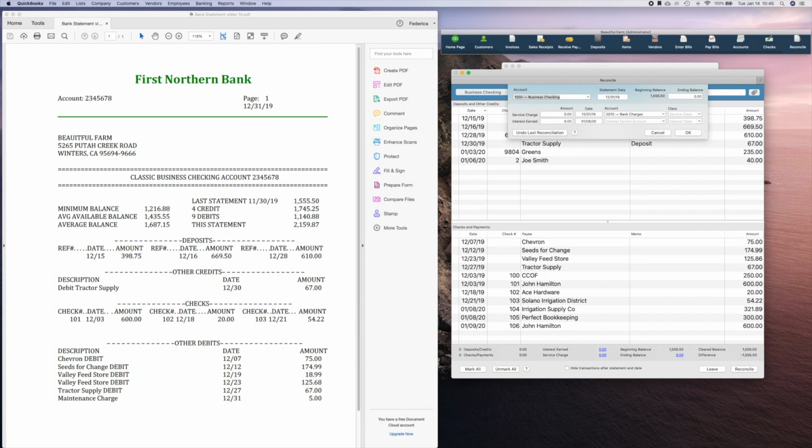Okay, I've changed to a larger screen so we have room to see the bank statement and the reconciliation window side by side. First, let's familiarize ourselves with the bank statement. Here's the statement end date. Here's the beginning balance. Here's the end balance. The total credits, the deposits to your bank account, are here. And the total debits, the payments out of your bank account, are here.